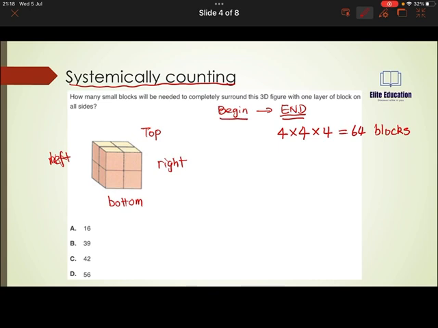And at the beginning, how many blocks were there? That's going to be very easy to count, right? One layer is 4. I got 2 layers, which is 8. So at the beginning, I only got 8 blocks there. And at the end, when I put one layer outside of all the faces, I got 64. So how many are we going to add on? 64 minus 8, that is 56. So this is another very efficient, systematic way of counting that we can use to quickly get the answer.